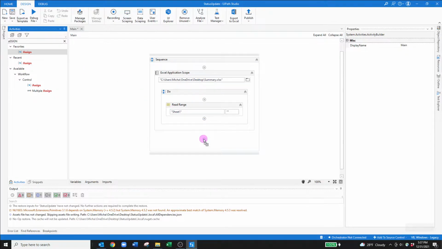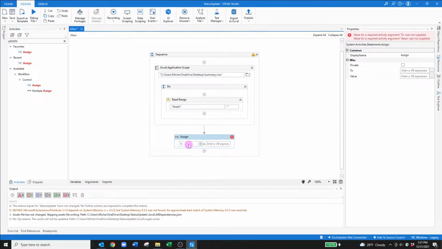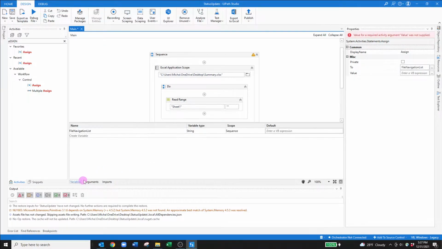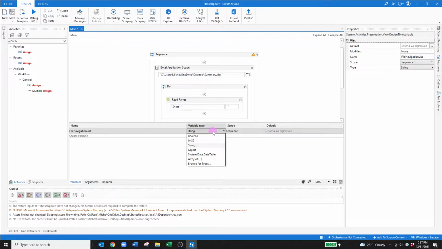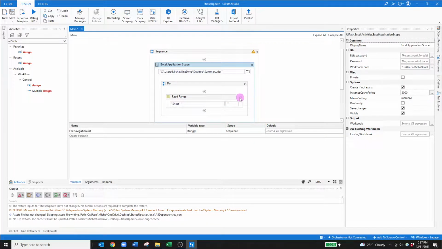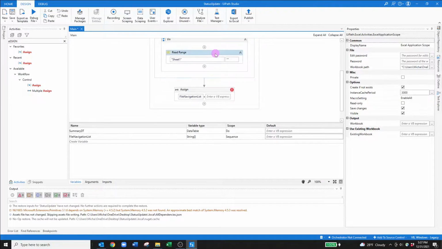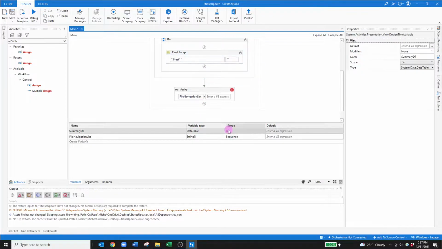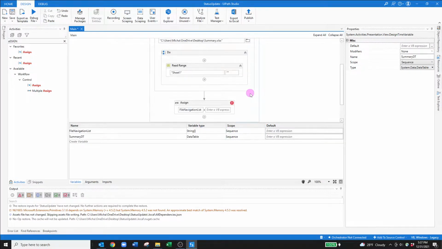Next portion is we're going to read the Excel files for each of the other individual employee workers. So we're going to assign this to the variable name file navigation list. And this is the folder containing all the Excel files of the workers. So in the variable portion, let's change this to array of T and then change this to string values. Okay, let's go back. And then before we go and put the directory, let's go back to our summary DT, and we're going to change the scope to sequence.